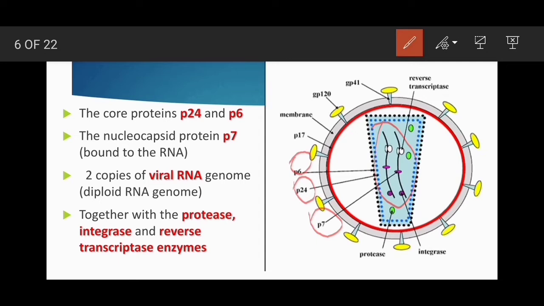Together with the three important enzymes: protease, which we can see as a green bubble, integrase, somewhat violet in color, and reverse transcriptase, white in color.